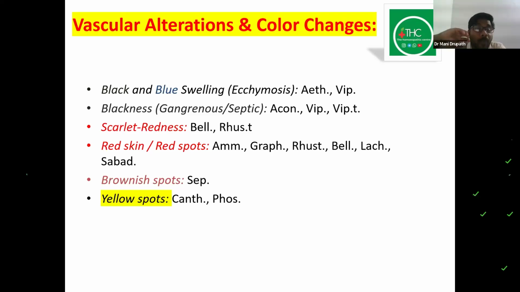Why? Snake poison is injected into the vessels, right? That is the action. So Bothrops is a wonderful remedy for varicose veins. But you need to have the indication, whether it is blue or black, how the appearance is. That is the main thing. Black and blue swelling, Aconite and Vipera; a lot of blackness with a lot of gangrene and septic conditions, think of Aconite and Vipera.